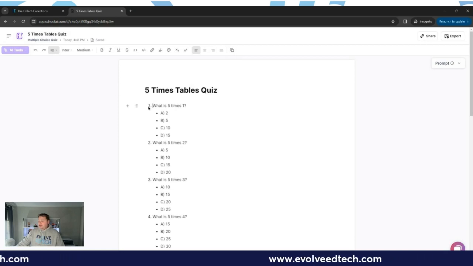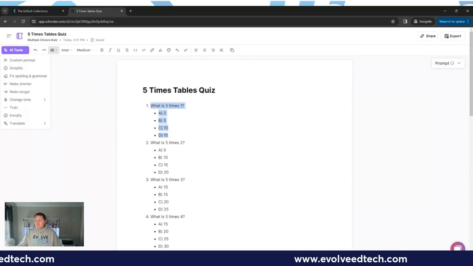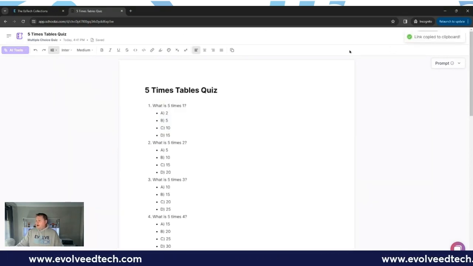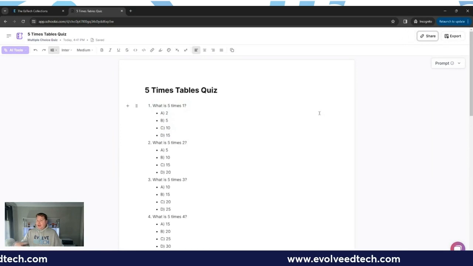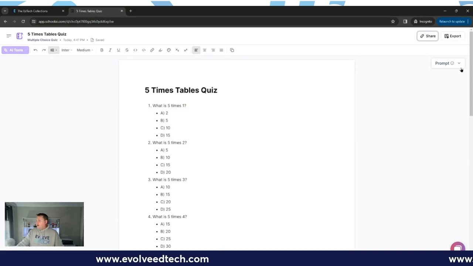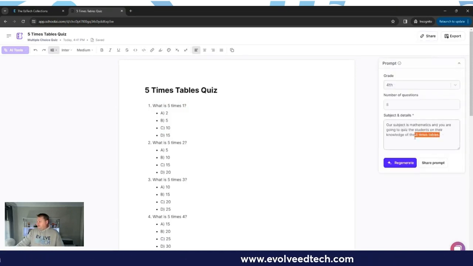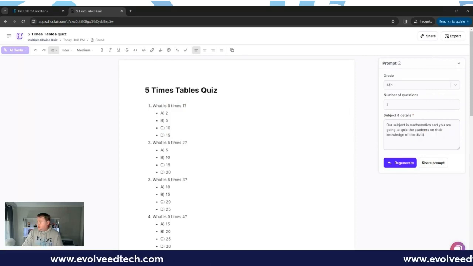We can also highlight a section and head up to AI tools if we wanted to make this particular prompt a little bit different or challenging, or we want to change the way that the language has been used. Again, you can share that through your link into your LMS or with a co-teacher, and you can export it like normal. We could pop over here to our prompt. We could change this to test their knowledge of division.